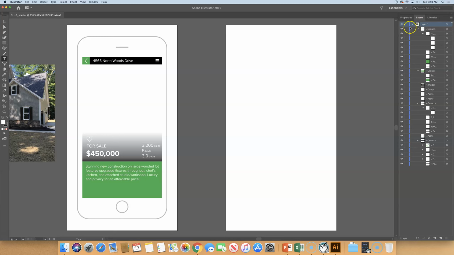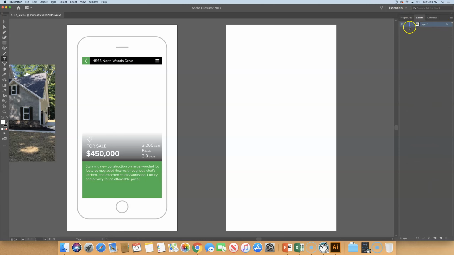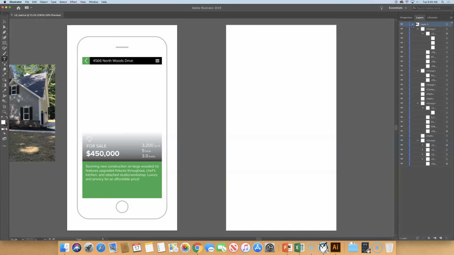Also notice layer 1, if I twirl that shut, there's a blue bar to the left of it, and when I twirl it open, yep.